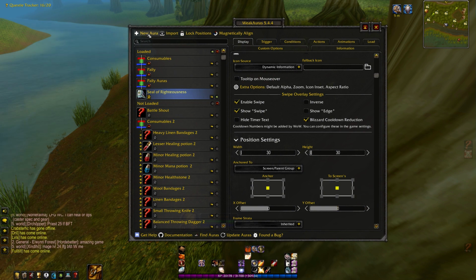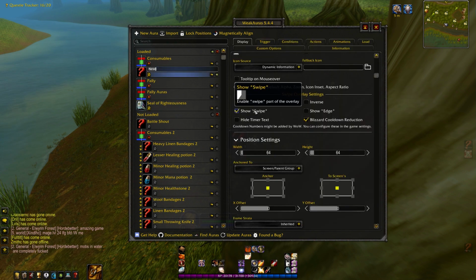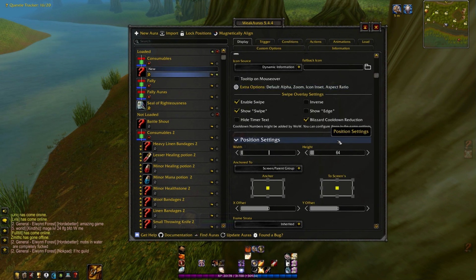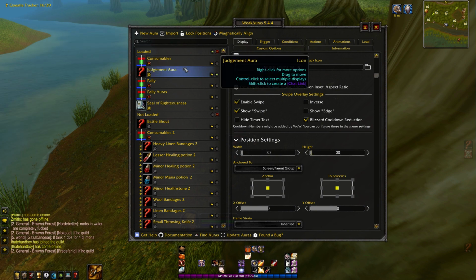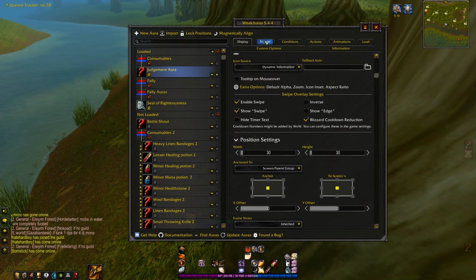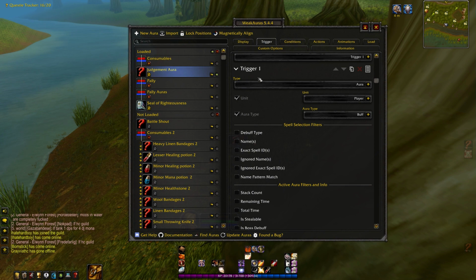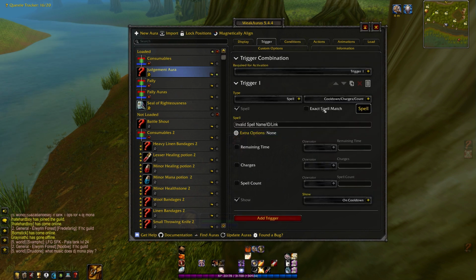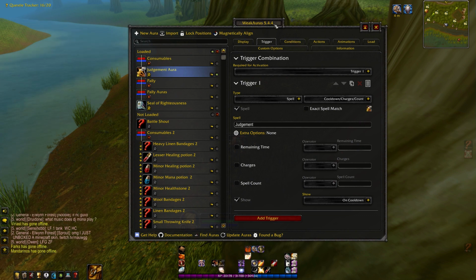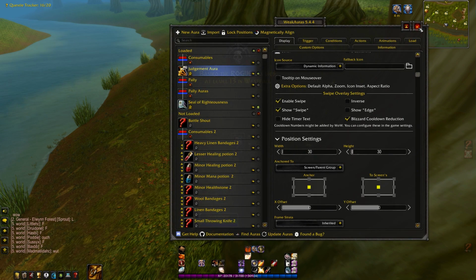Now I'm going to make another weak aura for my Judgment spell, so I do the same thing. I click New Aura, click Icon, I call it Judgment, but this time I need to make sure that the trigger is for a spell, so I change it from Aura here to Spell. And I type in the name of the spell here. Then I click OK and close out of the options.